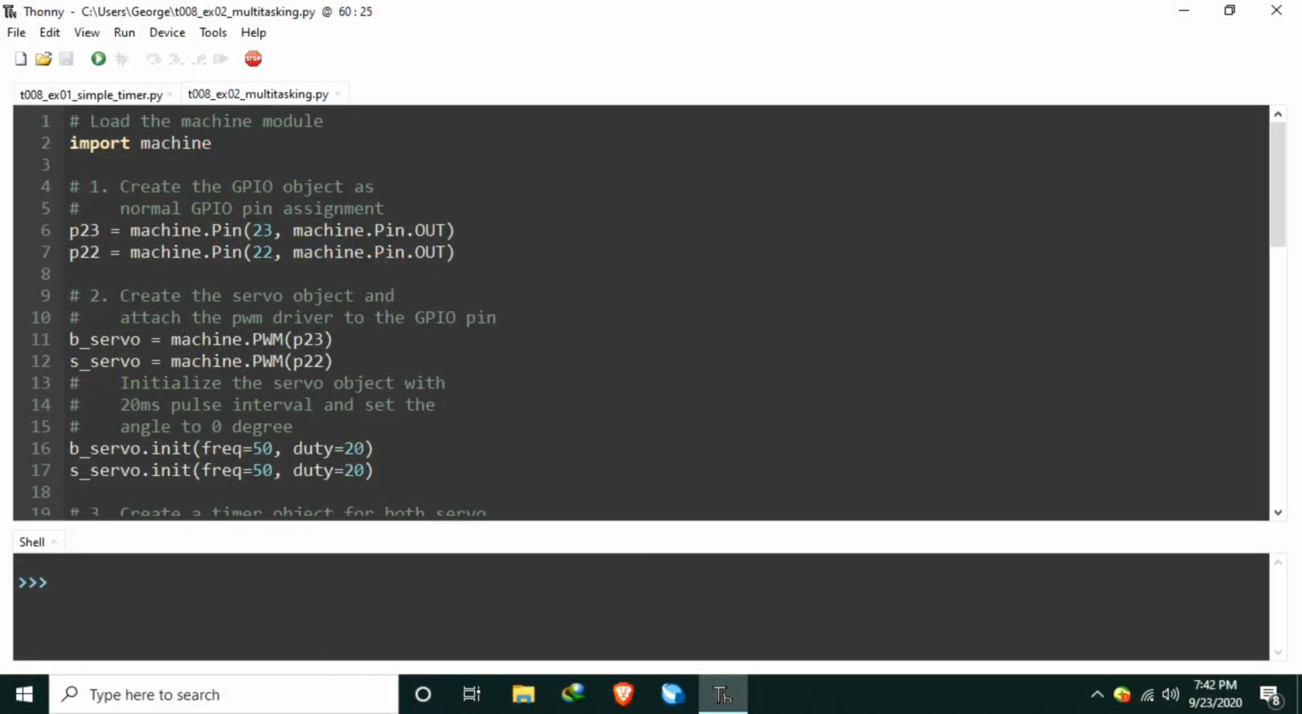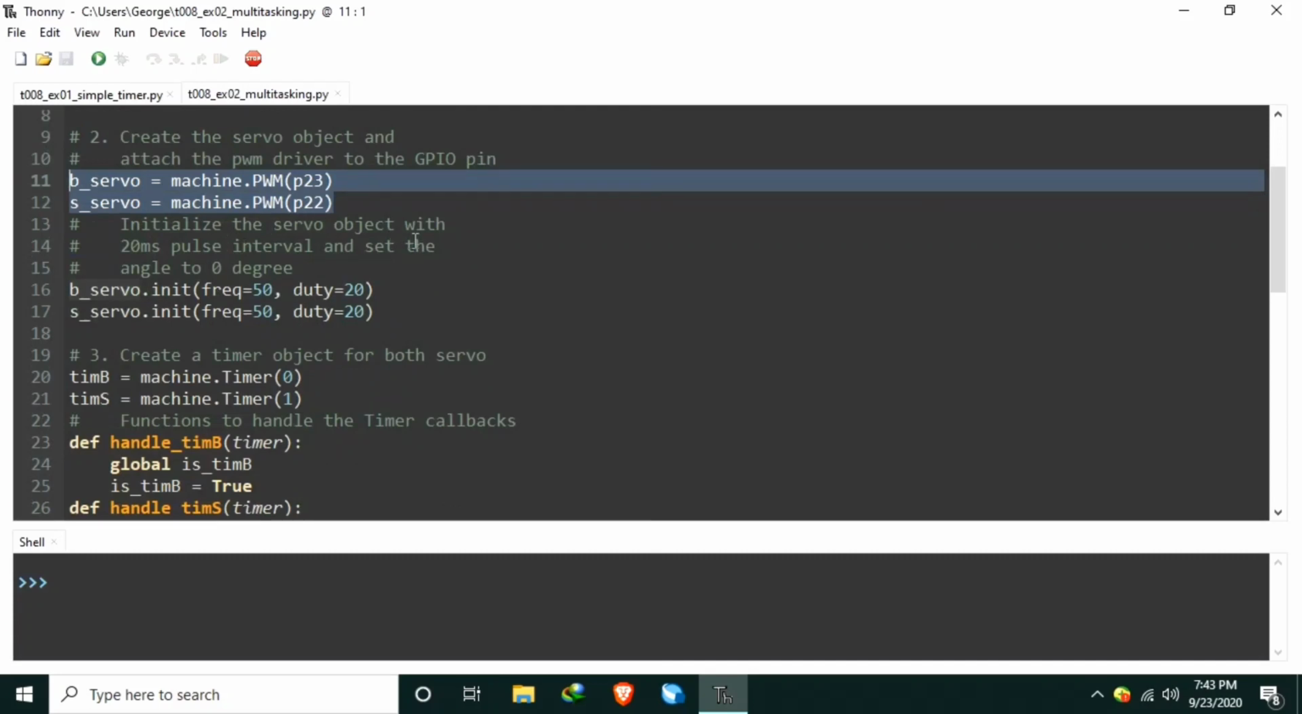I also prepared here the source code. We begin by importing the machine module, which includes the Timer class. Then we create a normal GPIO for GPIO23 and GPIO22. Next, we create the servo object and we attach the PWM driver to the GPIO pin because we want to PWM control the rotation of the servo motor. Then we initialize the servo object with 20 milliseconds pulse interval and set the angle to 0 degree.